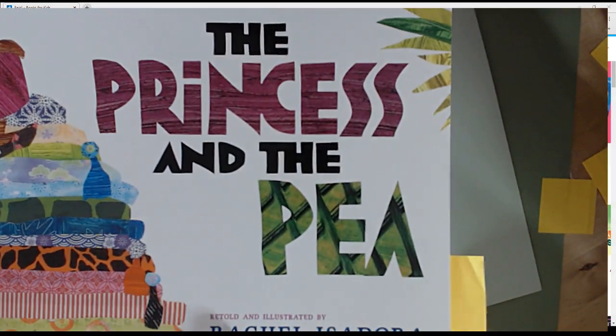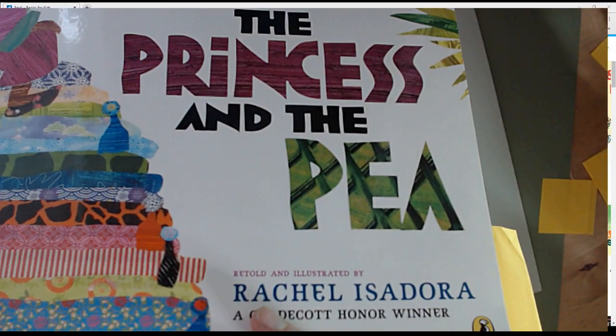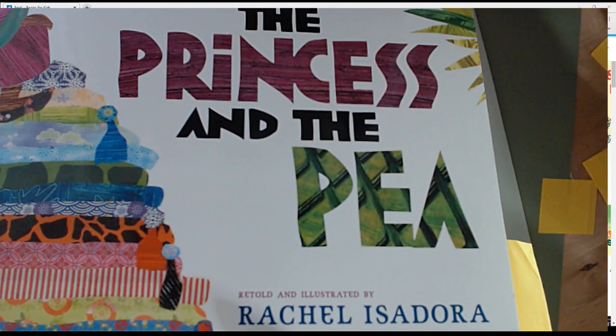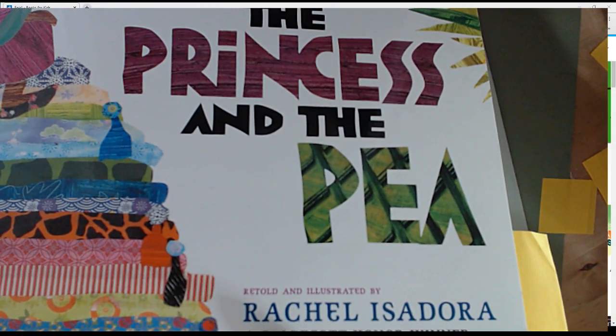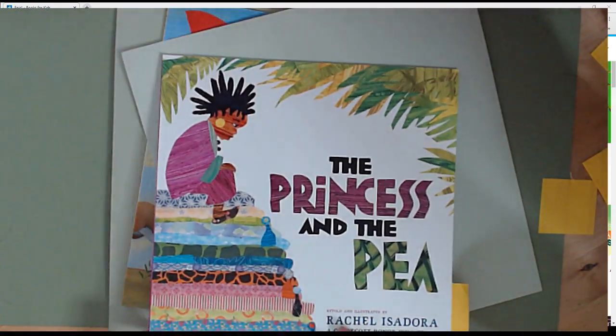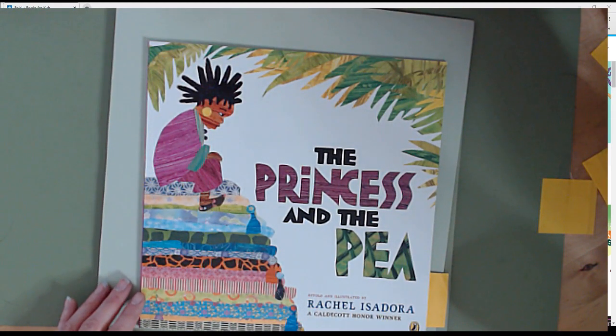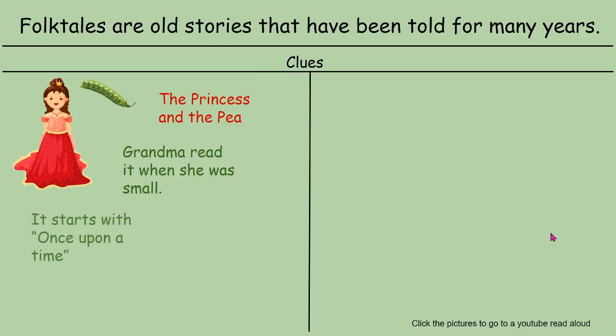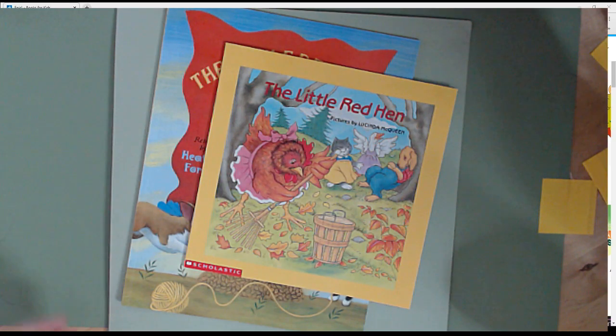You might notice on here, it doesn't fit very well. It says retold and illustrated by Rachel Isadora. So Rachel Isadora did not write this story, but she's retold it. Think about that word, retold. What does that give you a clue about? Maybe the story's been told many, many times for many, many years. It starts once upon a time was one of our clues. And it says retold by the author. Let's look at some more.